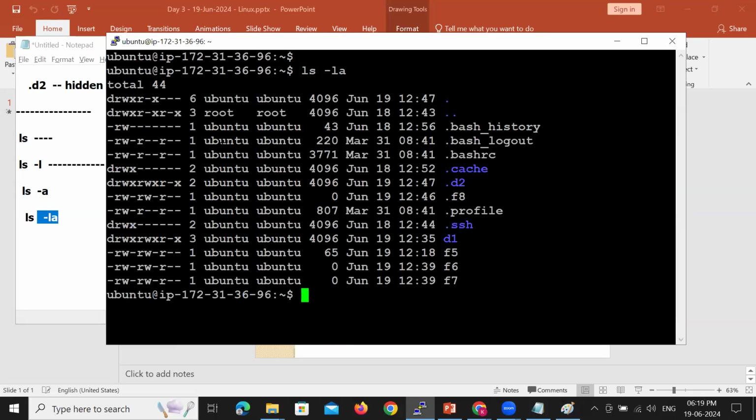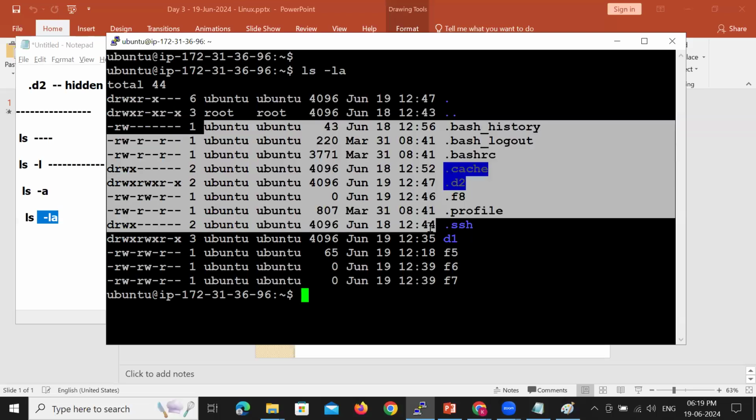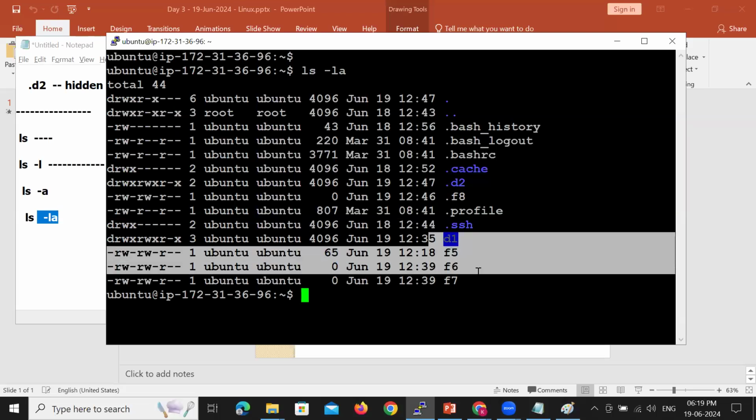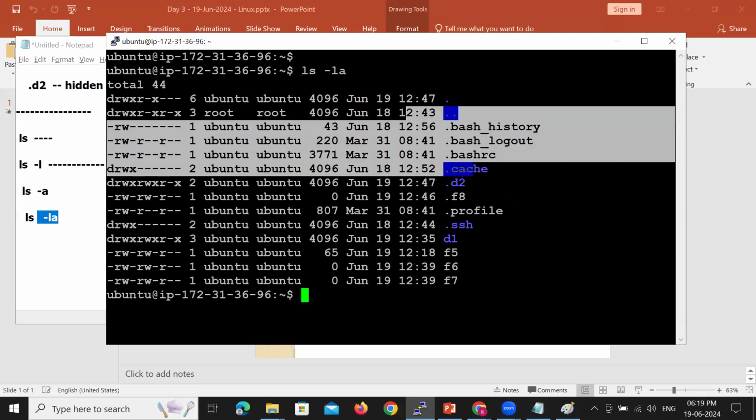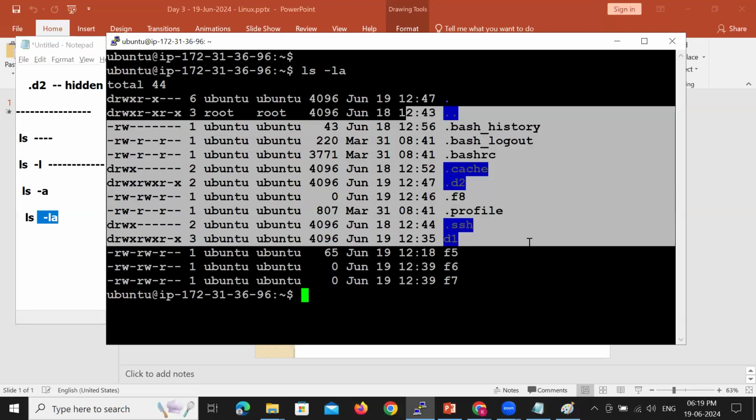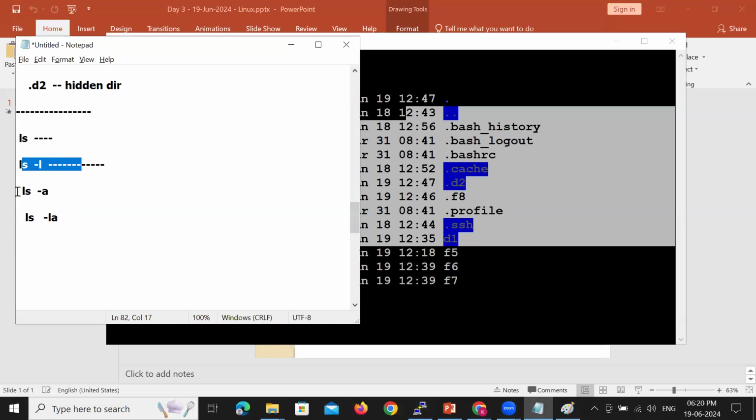ls -la. Are you able to get a complete list? As you're using -l, you're getting metadata information of not only normal files. I have used the -a option also. So you're getting the long listing of both normal files as well as hidden files. This is called combination of listing options. Normal list, long list, all files, combination of ls -la.